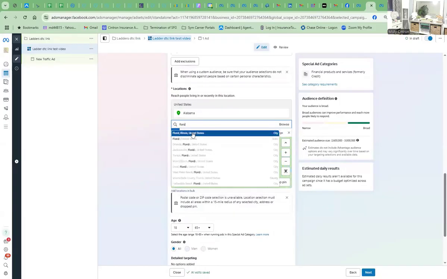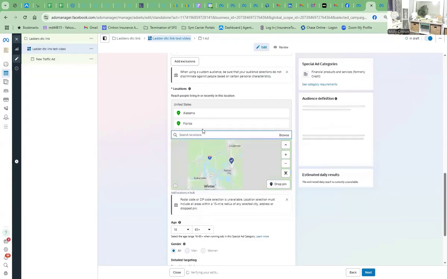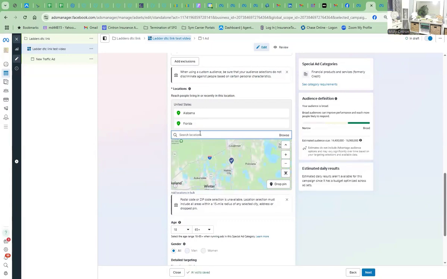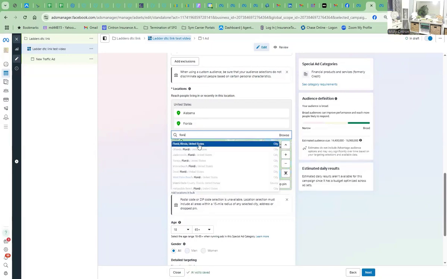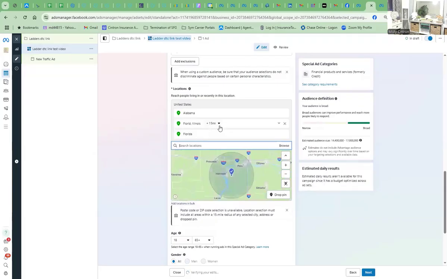Make sure that you're choosing the one that says, like, I don't want Florida, Illinois, United States. I want Florida, United States. Because if I click that other Florida, that's only going to run within 15 miles of Florida, Illinois. So make sure you're paying attention to that and putting your actual state. It's an easy mistake to make.